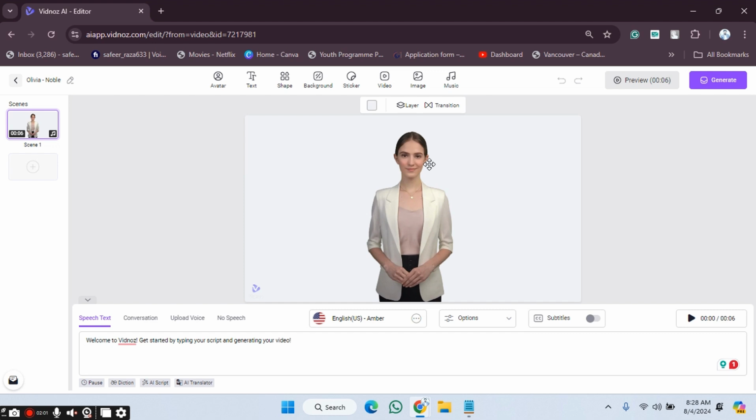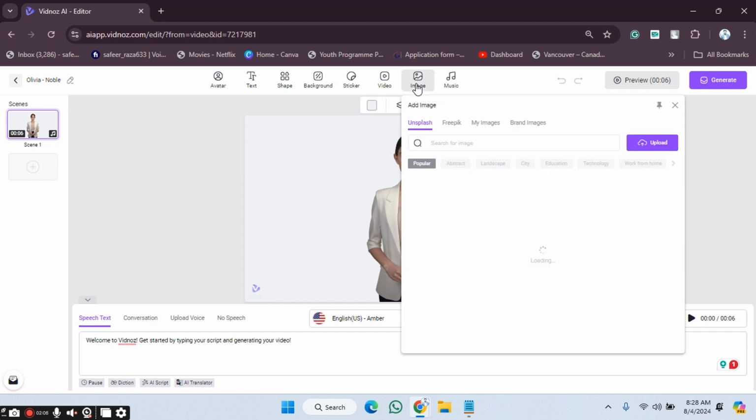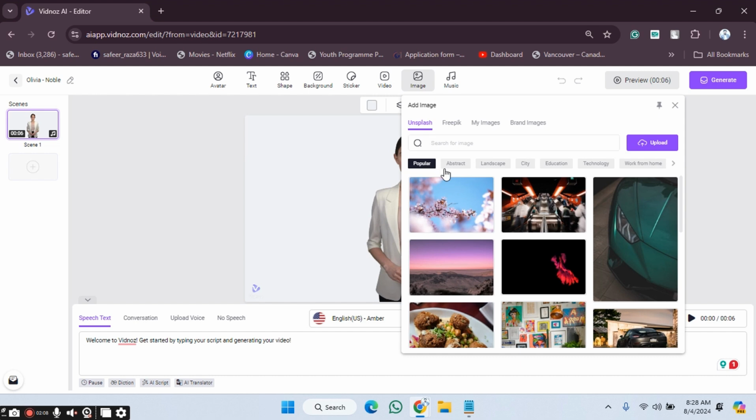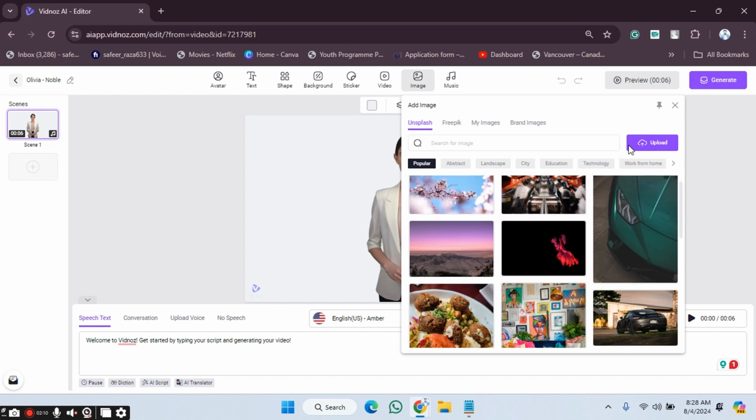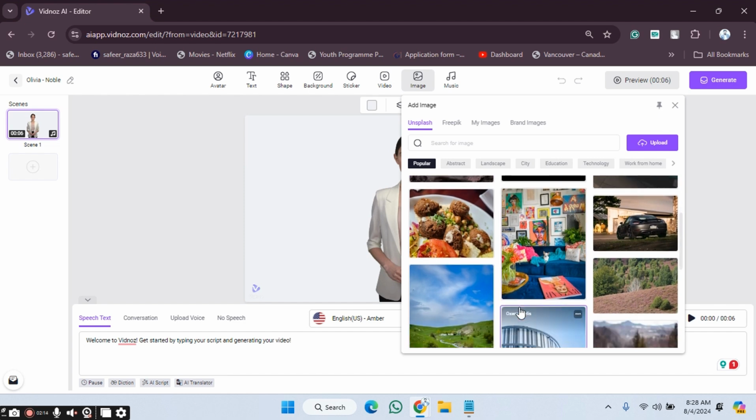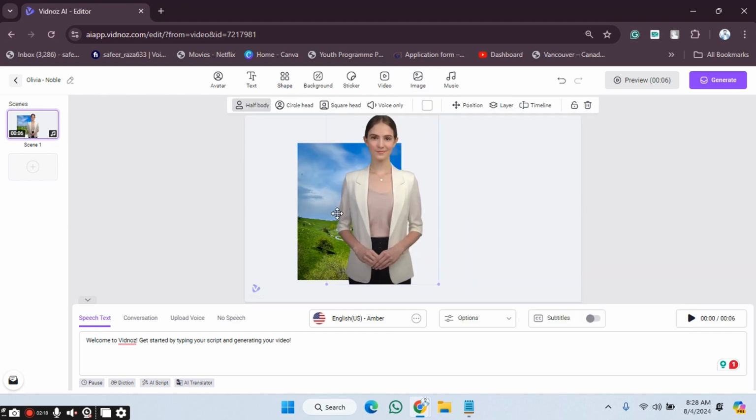And after choosing the AI character, we have to go to the image section. So let's click on the image section. After clicking on the image section, you will be able to see different types of images here. If you want to upload your own, you can also do that. As you can see, these images are provided here. For example, I want this one, so you can add this one here.